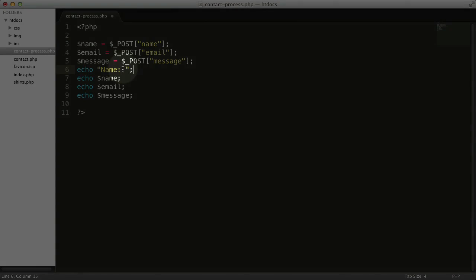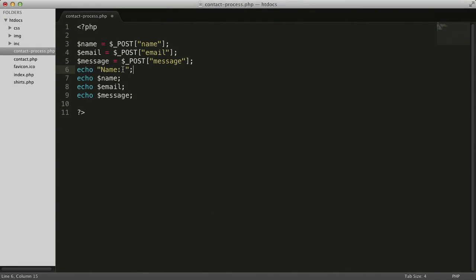I put a space inside the quotation mark there because I want a space between the word name and the value from the variable. We could do the same for the other fields, adding separate echo commands before we echo out a value. However, it is possible to echo out a variable and a string together in one command using what's known as concatenation. To concatenate 2 things is to arrange them together in a chain. Let me show you some examples.